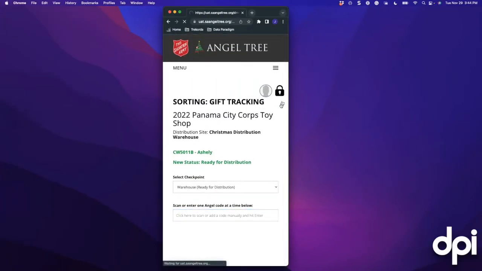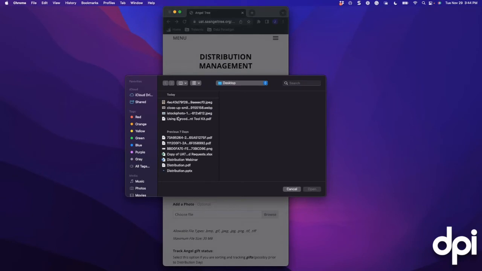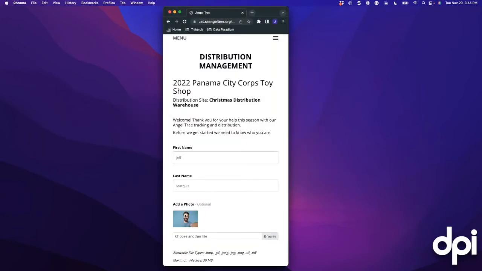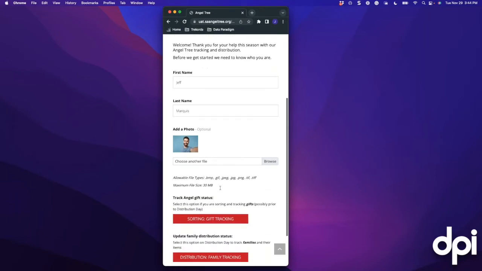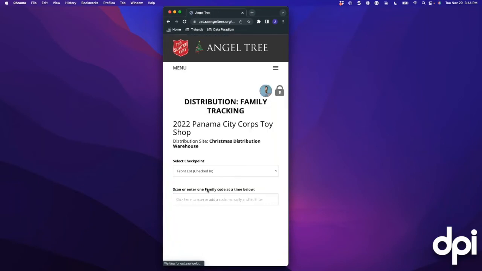Now we want to jump into the distribution side. And we'll go in this time. I'm going to go in as myself again. And again, on a browser, you would simply pick this up. So I'm going to upload a photo. On a phone, you would do this just by taking a picture. And so I have my photo there, and I am on family tracking.